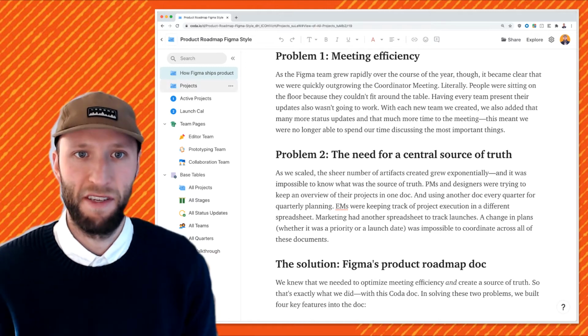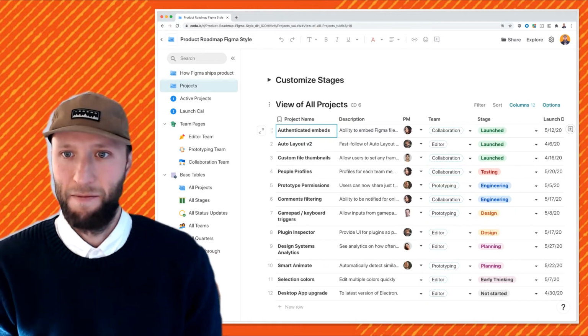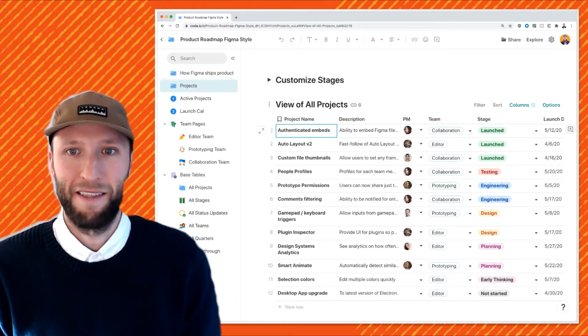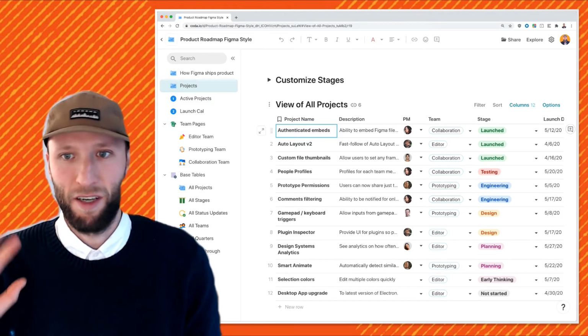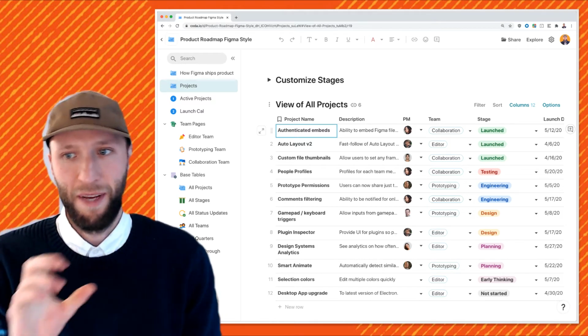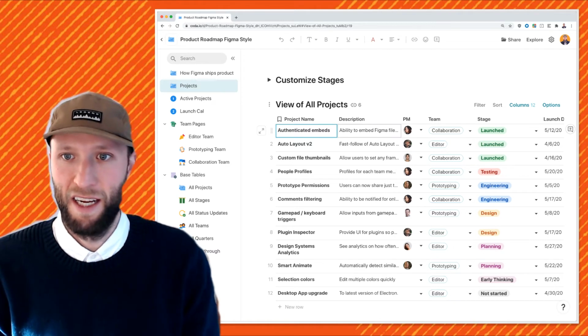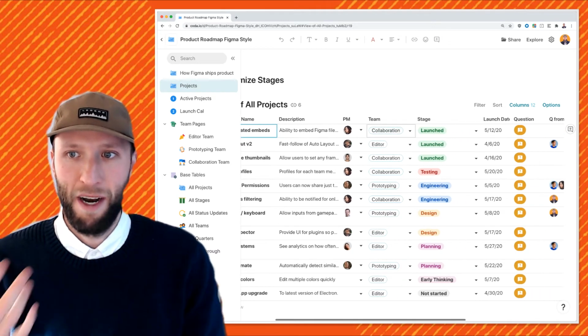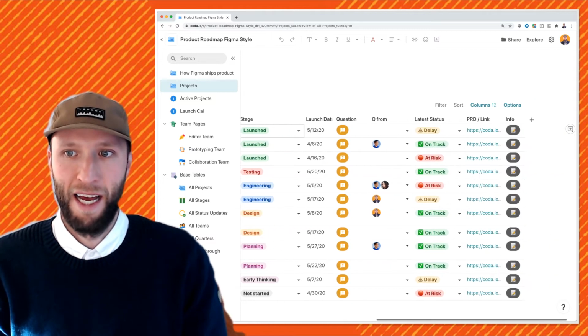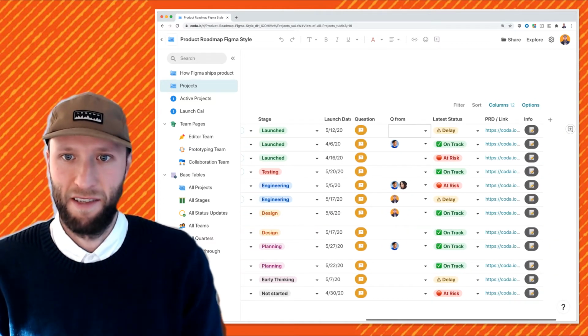So the first part of this doc is basically just a copy and paste from Yuki's Google Sheet in Coda. So we have all of our projects or features that we're launching, who's working on it, where they are in the pipeline, and what those high-level status updates are.